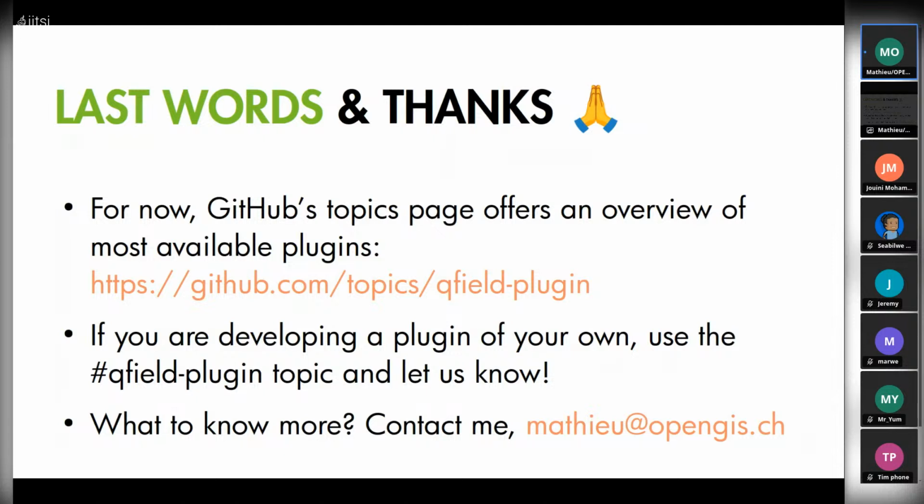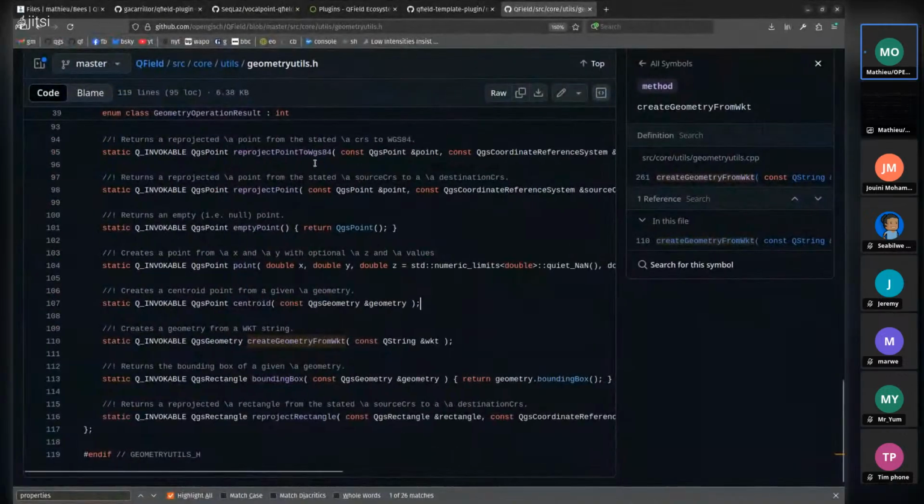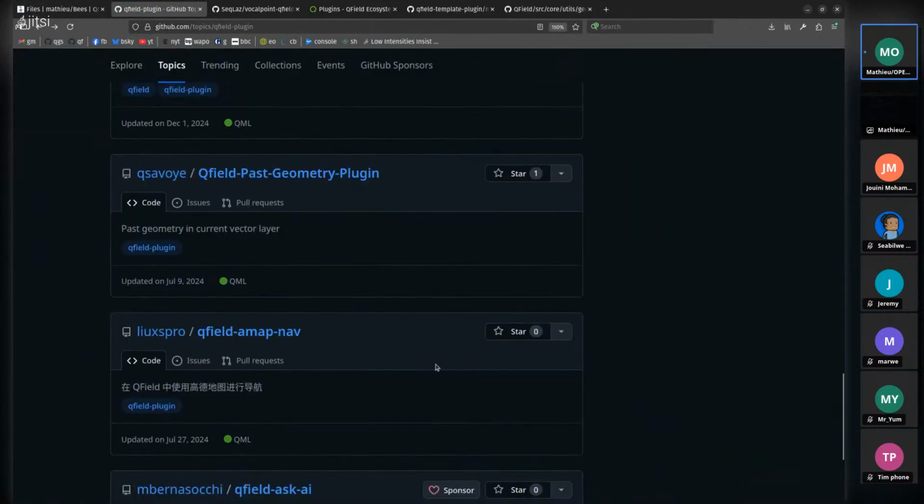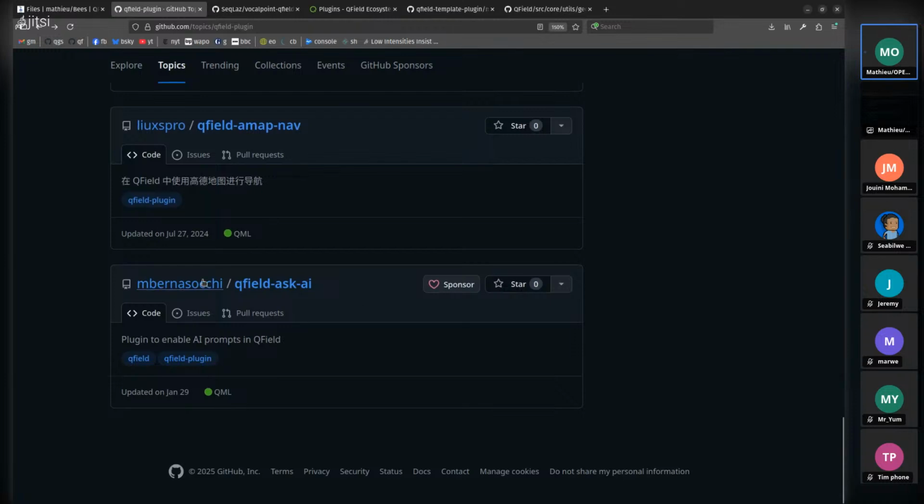If you are developing a plugin on your own, please use this QField plugin topic to be made visible in that list. So the list is growing. There are a couple of non-open GIS. For example, this is a Chinese user that integrated a Chinese navigation service into QField. Super cool. Marco has done a really fantastic Ask AI plugin that allows us to prompt a couple of AIs, ChatGPT and Claude, from QField itself directly.